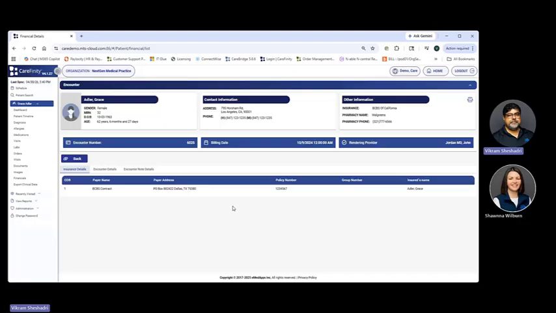The first page is my insurance information. So who was the primary insurance on that visit? Who was the secondary insurance? Who was the tertiary insurance? Will be available to you here.